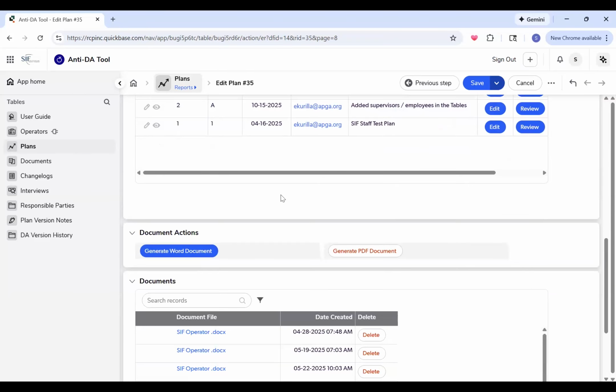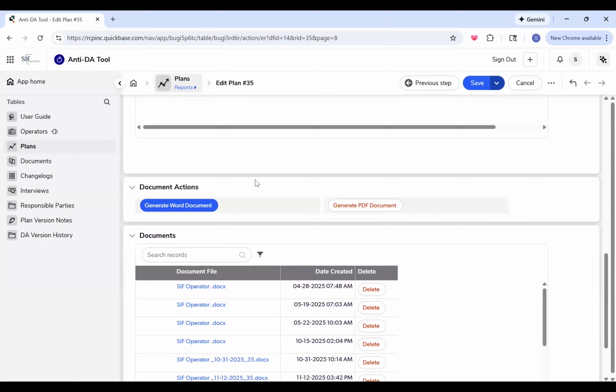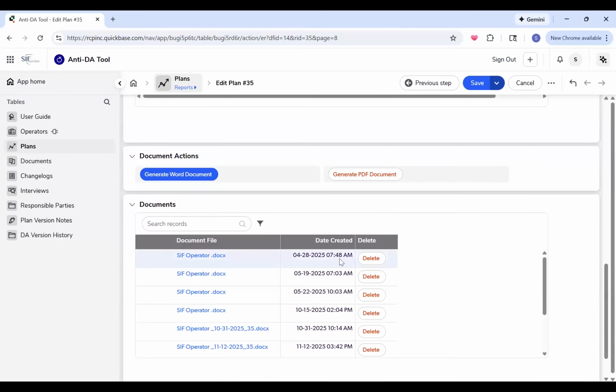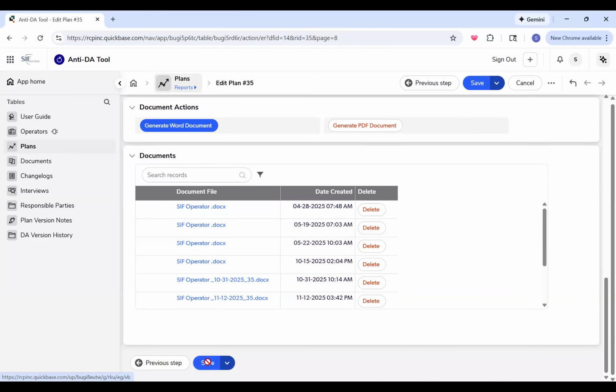Once you've done that, your last step will be to actually generate this as either a document or a PDF document. Once you click it, a screen will pop up and then it should say document generated or completed. You can close out of that, and then you'll notice that your document will appear in this list below. You can always click the document file to open it and download a copy. Once you've done that, you can click Save.